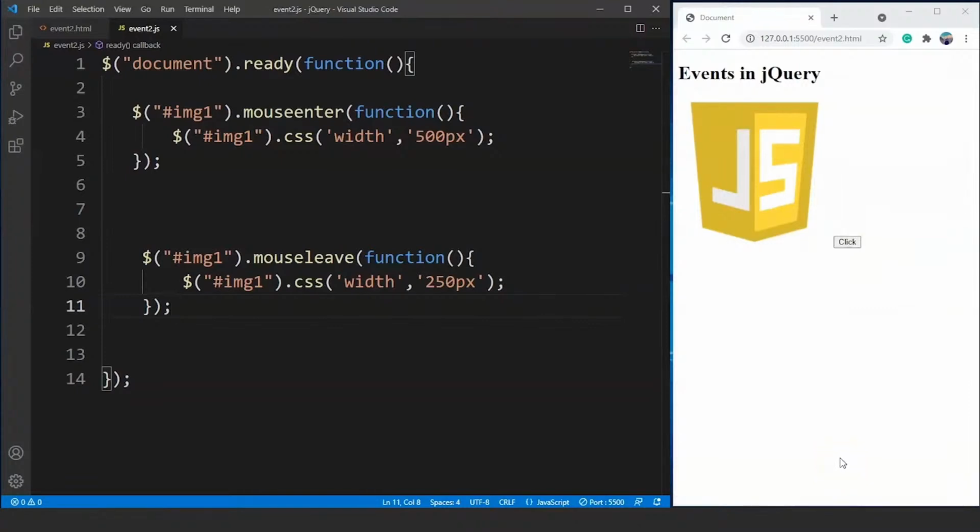Now there exists a common event that can act like both the mouseenter event and the mouseleave event. The hover event is used to do so. It takes 2 arguments and the rest will remain the same.